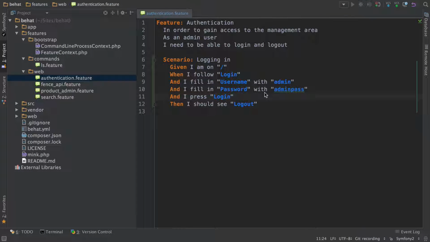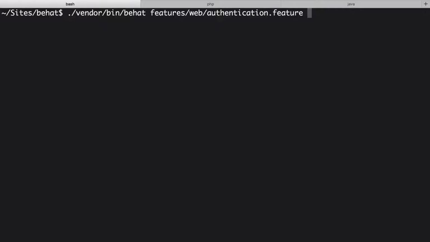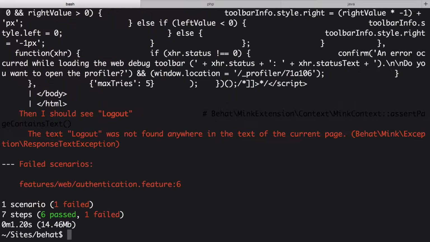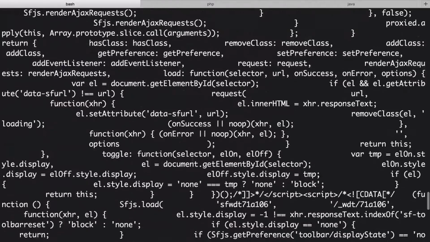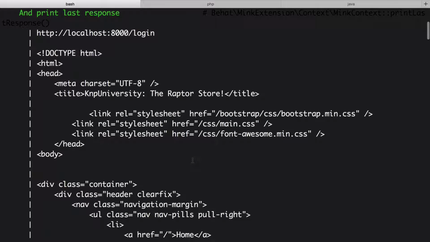Debugging tip number 1. Right before the failing step, use a step definition called and print last response. Run this again. It still fails, of course, but first it prints out the entire page's code. Yes, this is ugly. I have another debugging tip later.